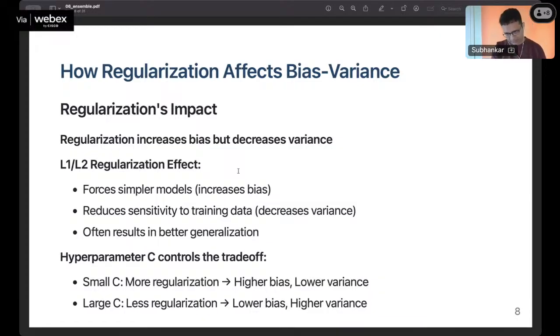It forces simpler models, but simpler models have higher bias. Linear regression, higher bias. And then it reduces sensitivity to the training data set. The moment we start removing W's from the model, those particular features are basically gone. So even if those features change, there is no impact on the entire model. That's why it reduces sensitivity to the training data set, and generally they offer better results in test.